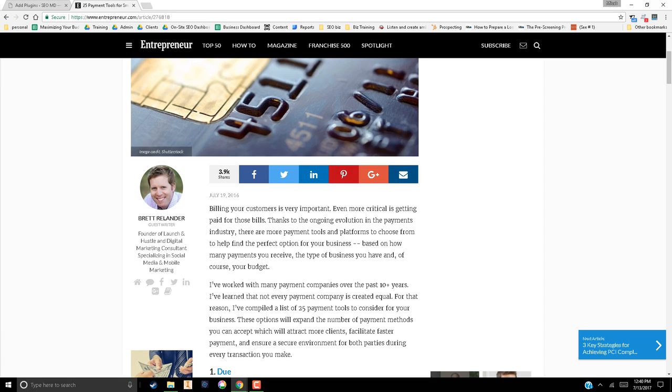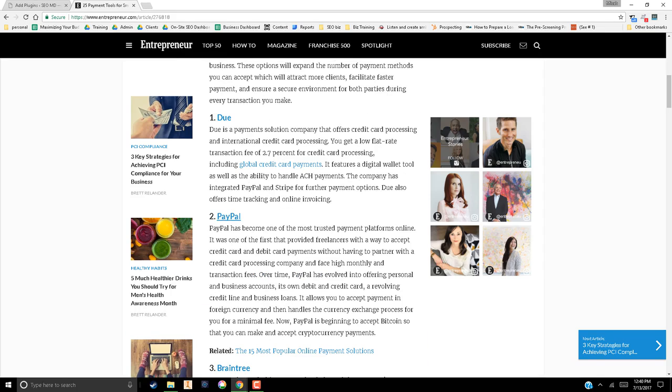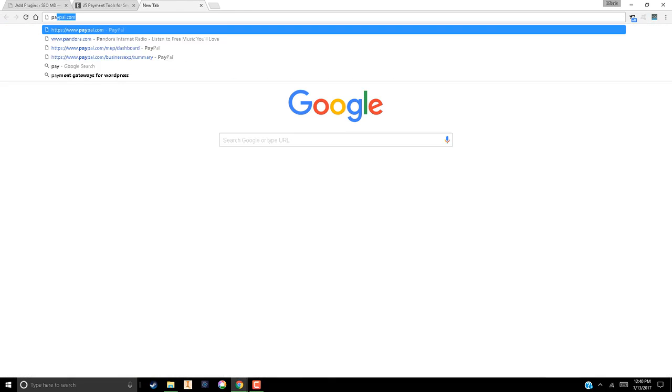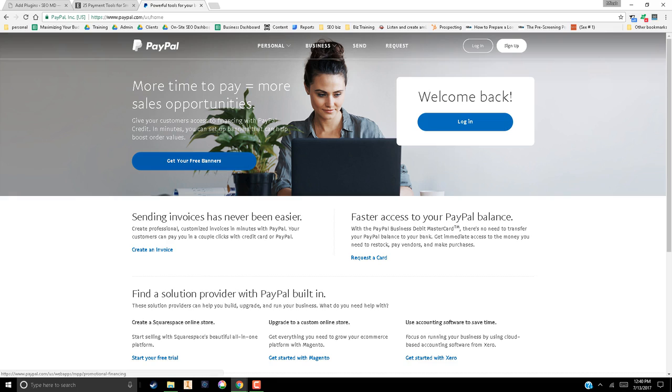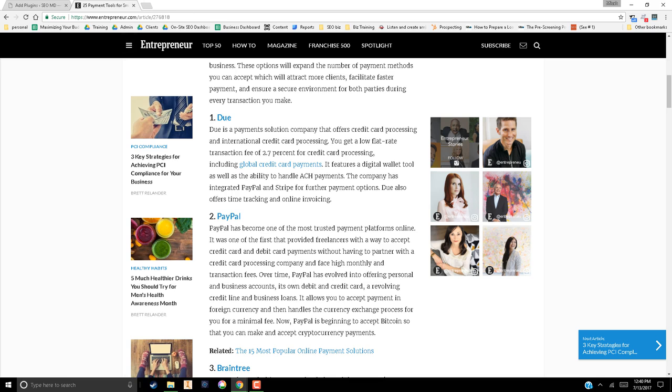Didn't want to spend a whole lot of time on that. And so then what you do is, like for PayPal, you just go to paypal.com. When it pulls up, you just click sign up. Same thing for Stripe or Braintree or any of the others that are on this list. They're all really good, or else Entrepreneur wouldn't have them on this list. But once you sign up, you need to be able to add it to your website.